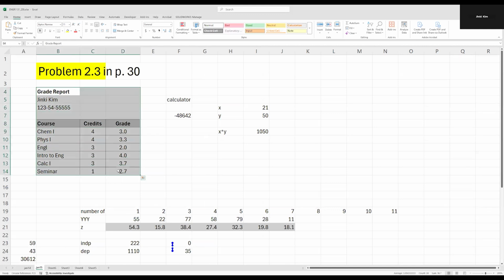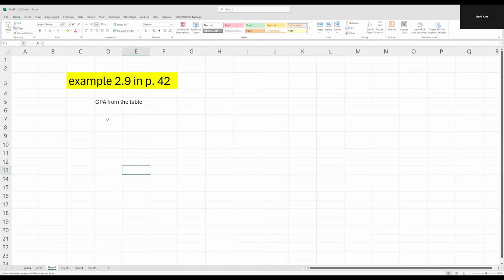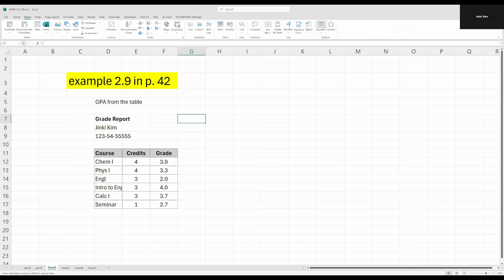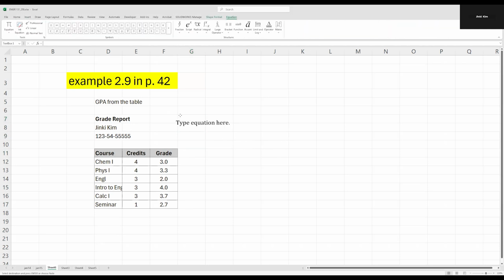So we can try this thing together. And here we have that table, right? And we would like to get our GPA. So for example, here we can... GPA is what? Maybe I can put that equation up here.